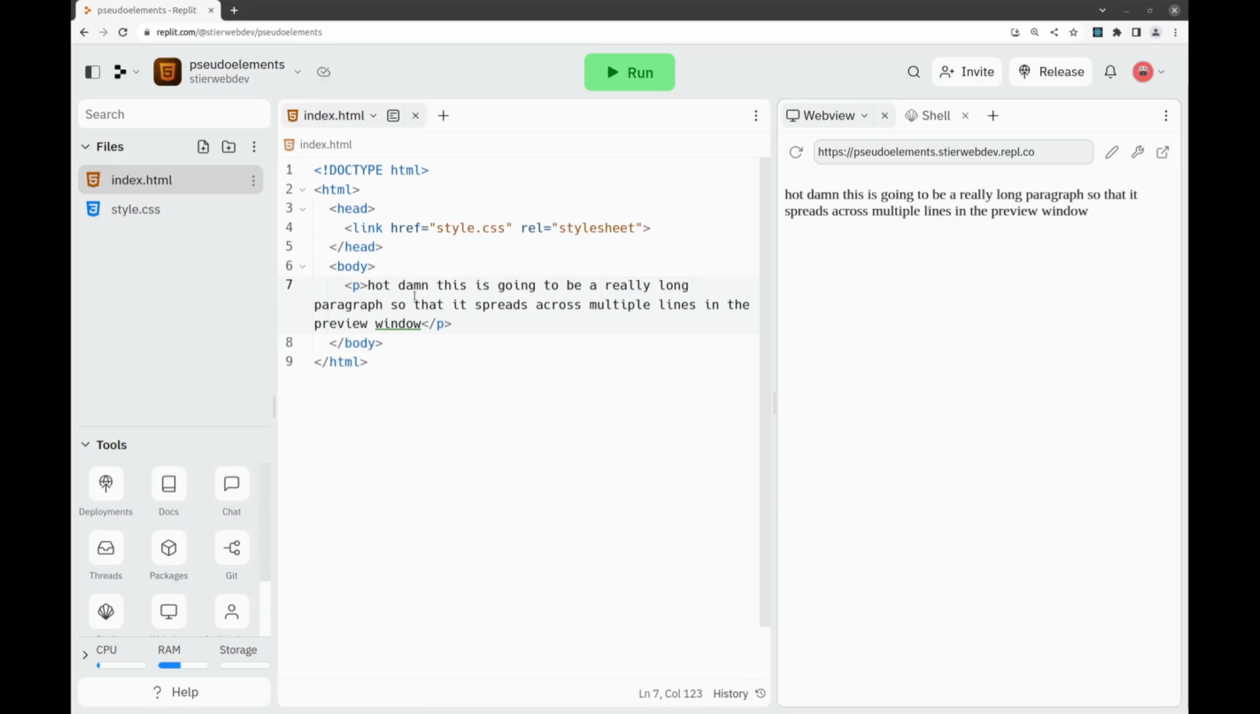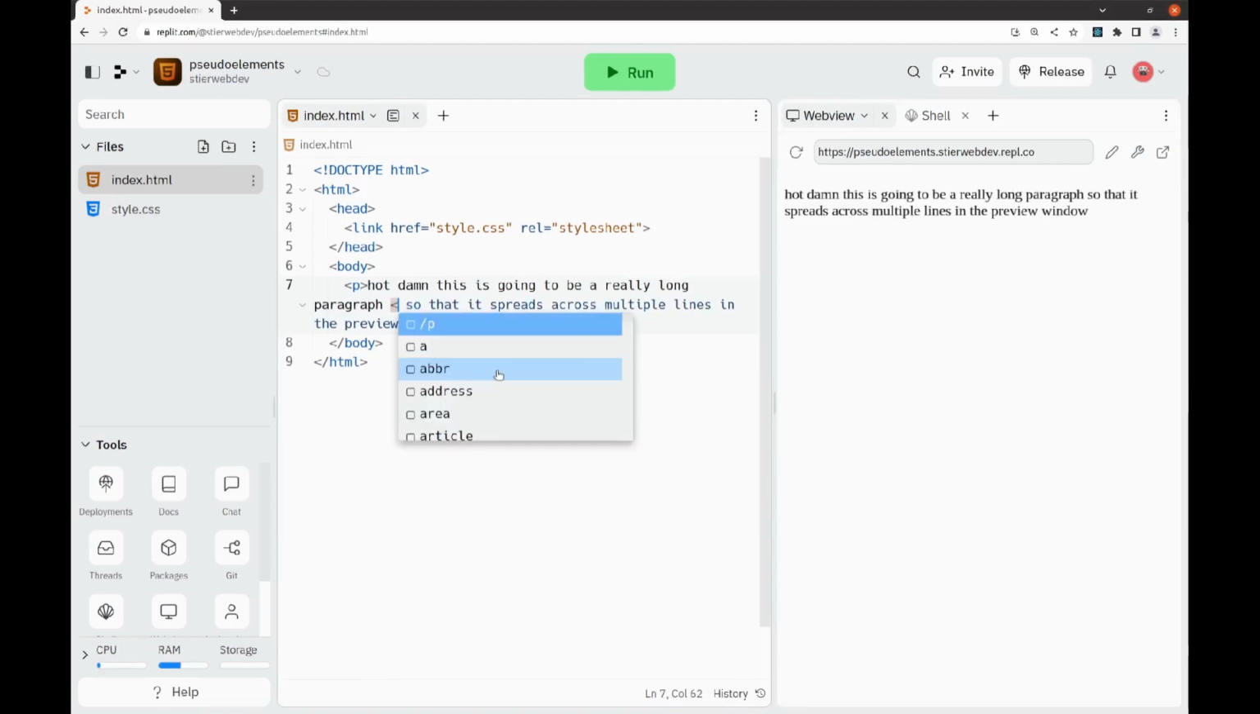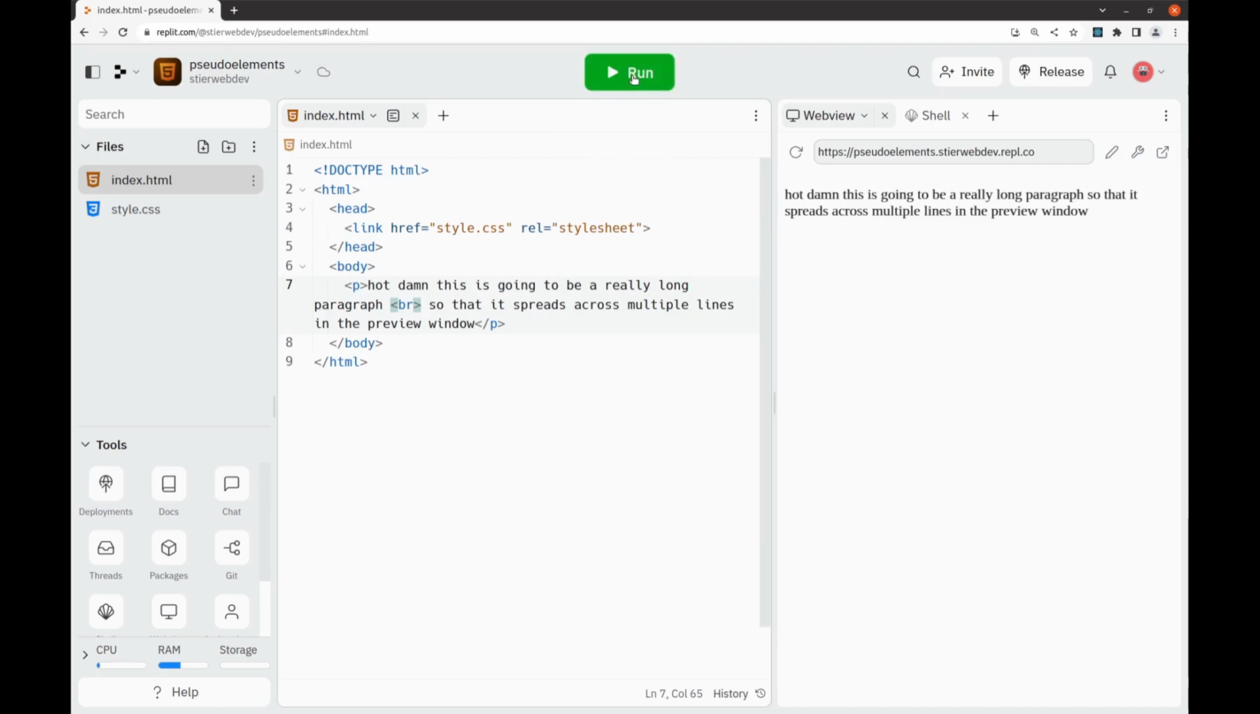It's a void element, so it doesn't need a closing tag. The line break element is simply a left arrow, the letters B, and then R, and then a right arrow. Add that now, somewhere in the middle of your text in the paragraph. Hit the Run button again, and you'll definitely have 2 lines of text in the preview window. Now flip over to your CSS and we'll try out the first line pseudo-element.